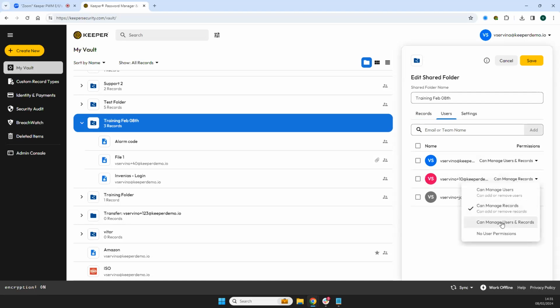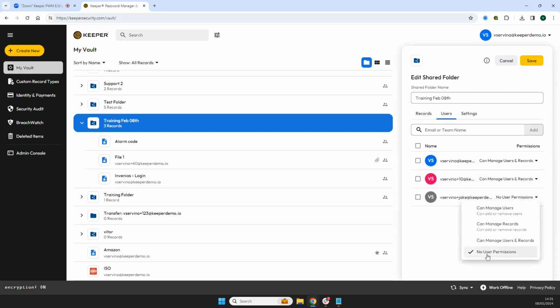Then we have both permissions together. So just like myself, full power over the folder: can invite people, delete people, manage records. And no permission, like this one here. So this user can see the folder, has access to the folder, but cannot modify the folder, can't invite people, cannot remove records or add something new.